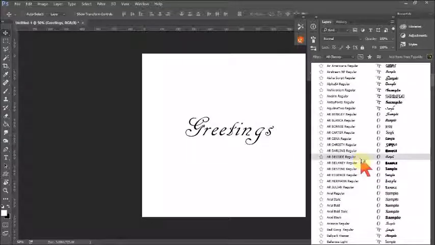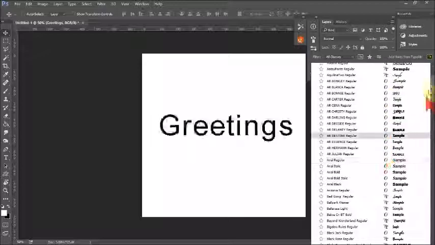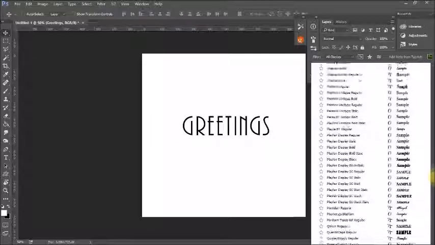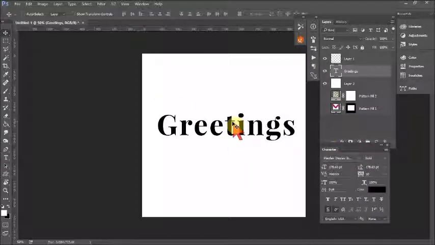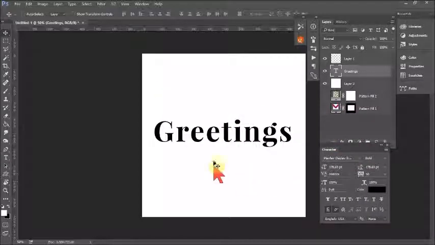So there's a drop down here. I'm going to find Playfair. I have a lot of fonts, so here's Playfair. Here's Bold, and that's how you use your font.